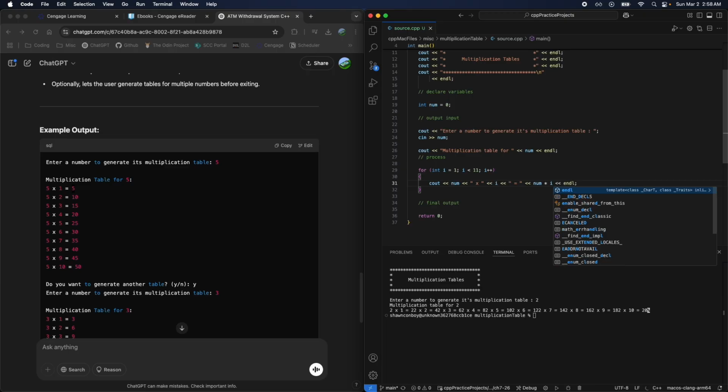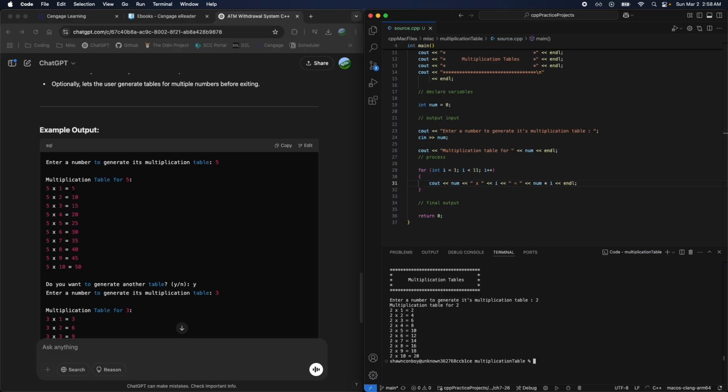Alright. Save it. Run it. 2. 2 times 1 is 2. 2 times 2 is 4. This is correct. That goes from 1 to 10. That's awesome. Okay, cool.